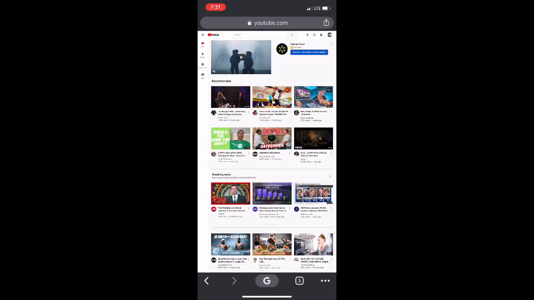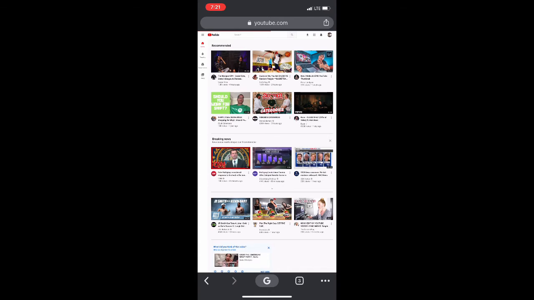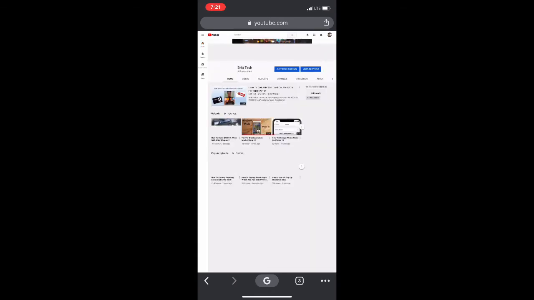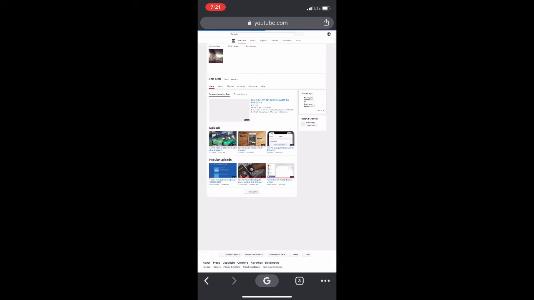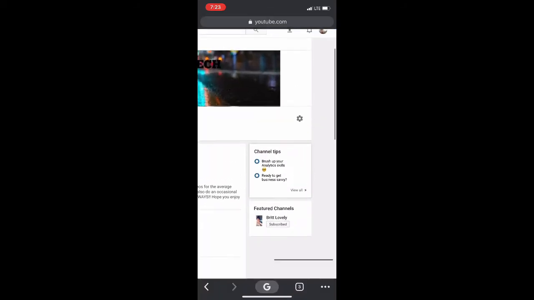Great. All right, so now you have to go to the top right and select my channel. Go to the top right, select your icon, and then my channel. And then it's going to load and take us to the channel. And then we can go ahead and customize channel. And okay, so let me zoom in.